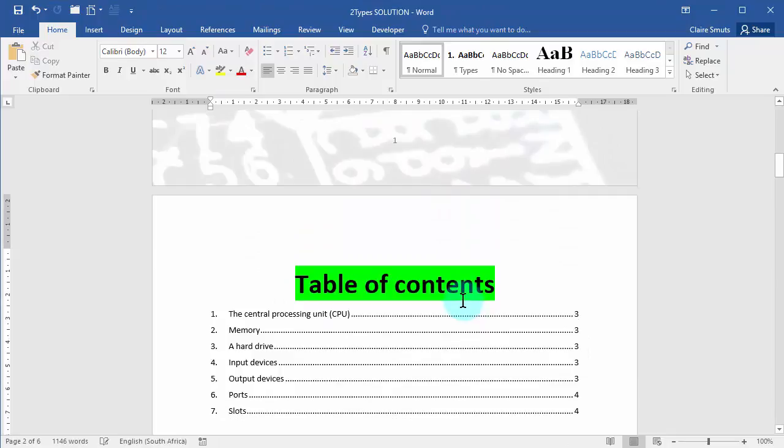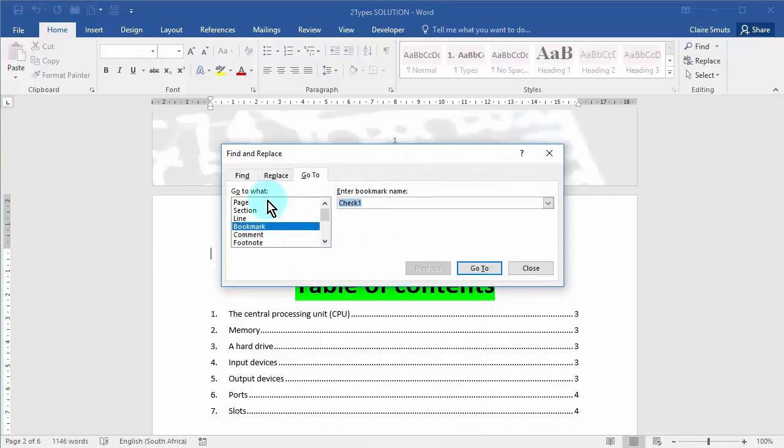Lastly, for Word, you can also use F5 if there's a specific area or section or page that you need to go to.